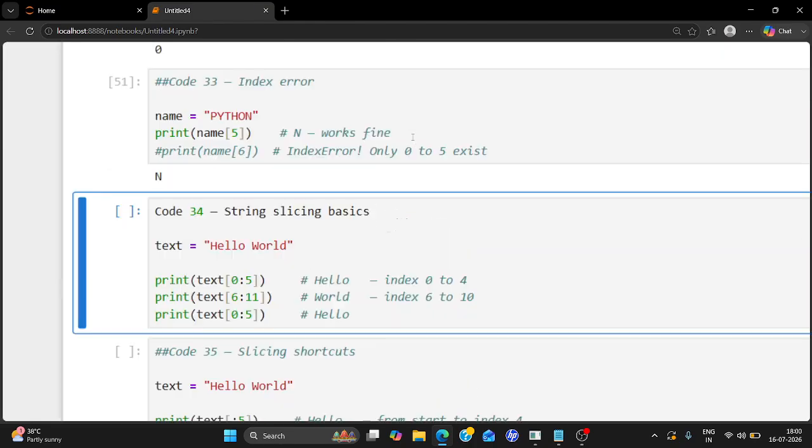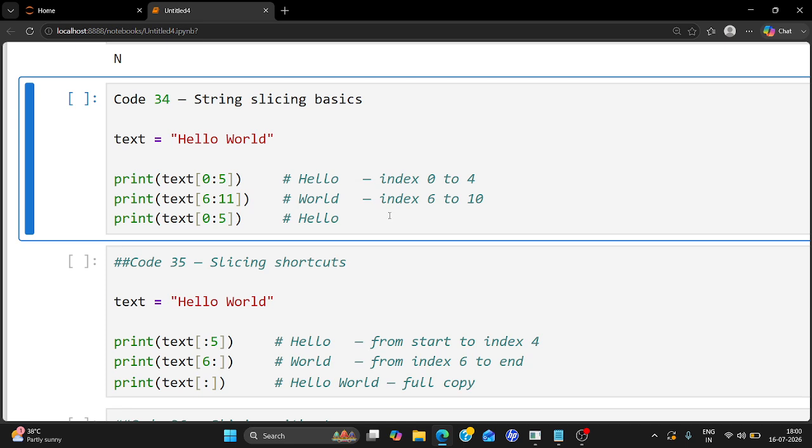Now, code number 34, string slicing basics. Now we will start string slicing. So 0 is start and 5 is stop. Python counts from 0 to 5, excluding 5. So you don't count 0, 1, 2, 3, 4, 5. You count 0, 1, 2, 3, 4 and you exclude 5. You don't count the stop.